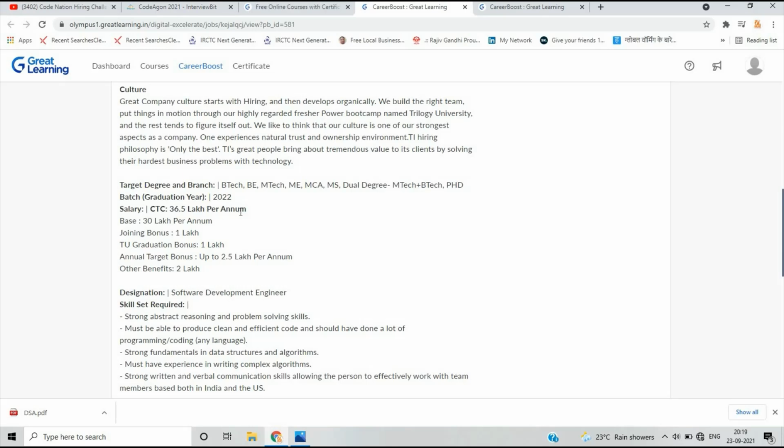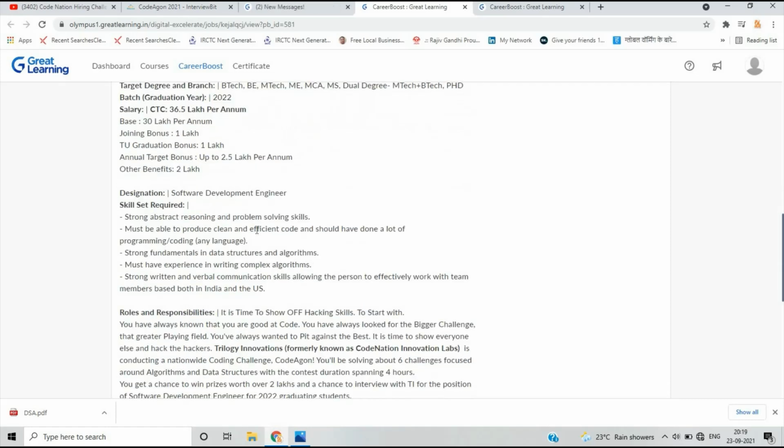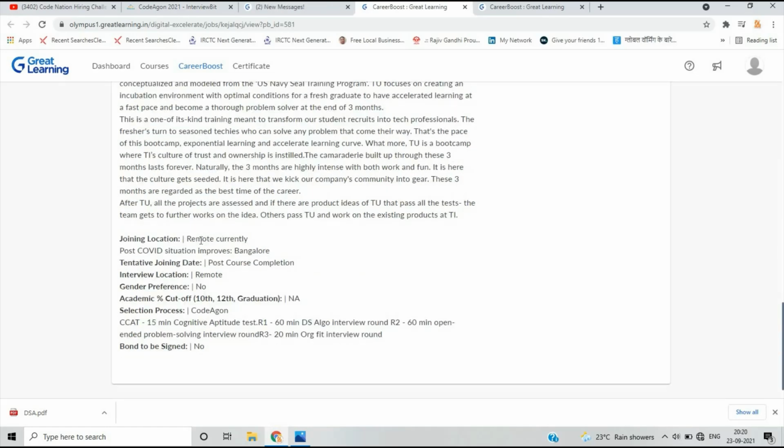CTC is 36.5 lakh per annum and base is 30 lakh per annum. What is the joining bonus here? 1 lakh, and as you can see, TU graduation bonus 1 lakh. The designation is software development engineer, and the current joining location is work from home remotely, until the COVID situation improves. The academic percentage cutoff criteria is not applicable.